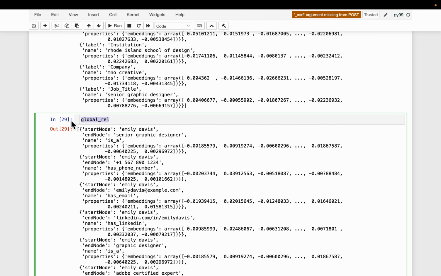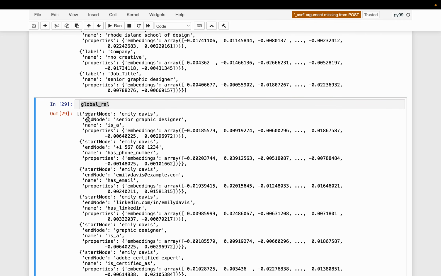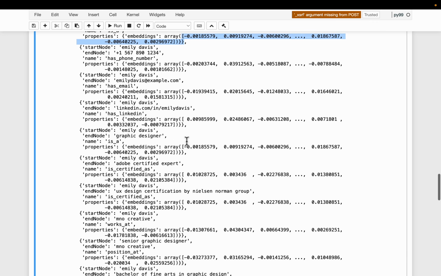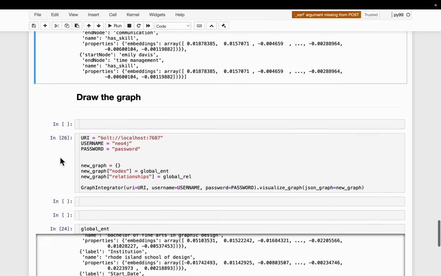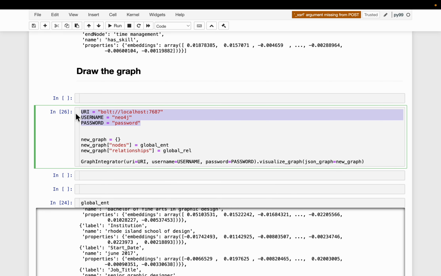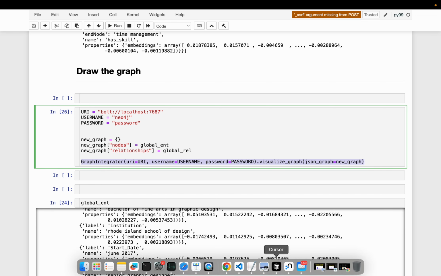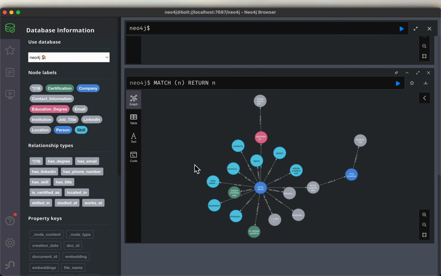And then similarly, here we have the relationships. The to and from are the start and end nodes. Emily, and she is a senior graphic designer. The relationship is simply easy. And here we have the relationship embedding. Once we have that, it's super simple. Here I have my local Neo4j database, and we simply ingest the data into the graph database. So this is what we have extracted.